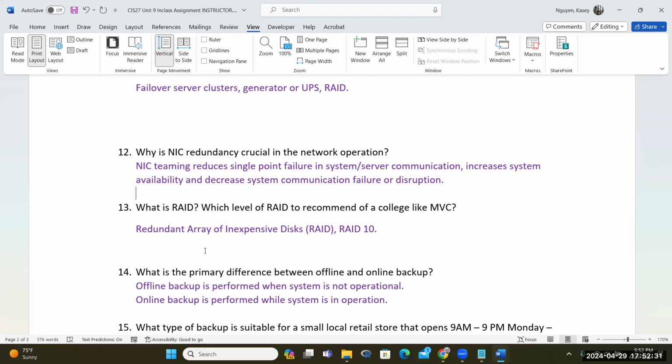Now you have RAID 3, 5, and 6, where they do stripe, and some of them duplicate, but they require 3 or more disks. So when they say an array of disks, it just means a group of disks starting with at least 2. That way you can have data that is backed up, right?